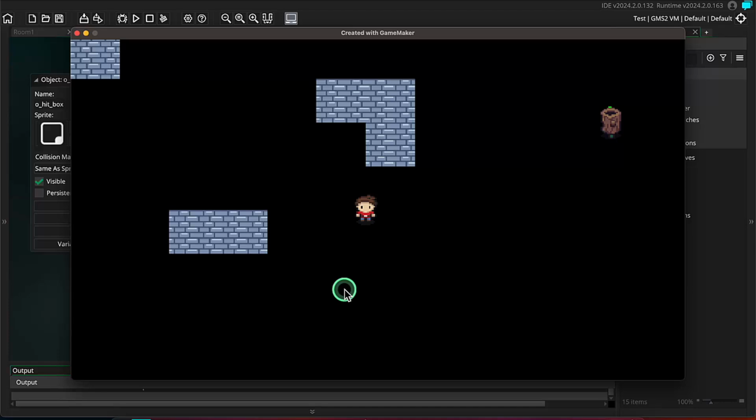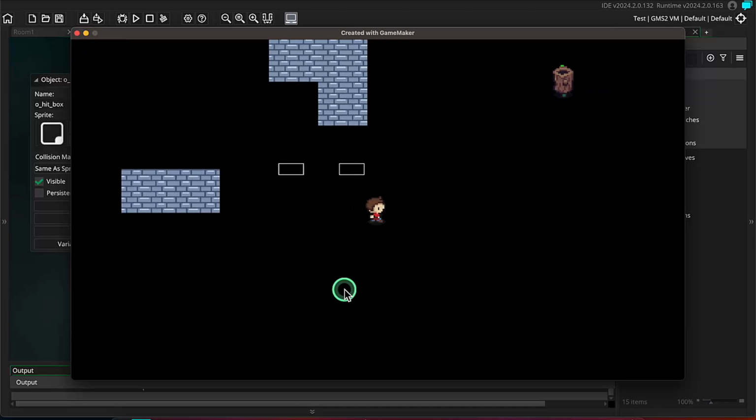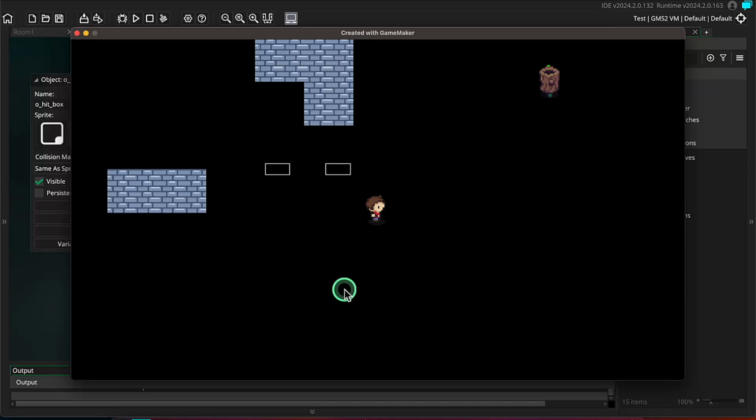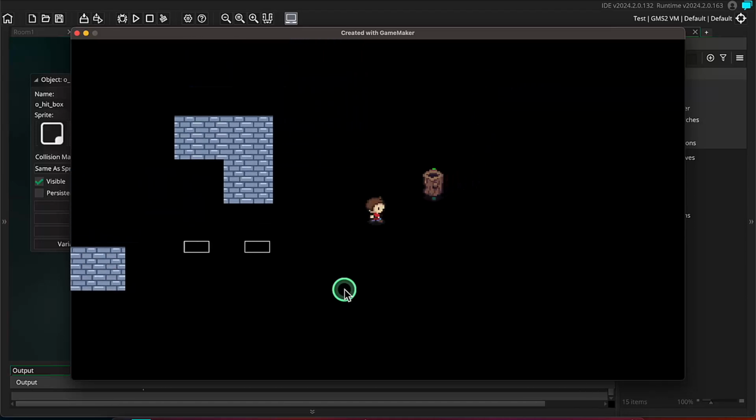Welcome back. As you can see right now, our hitbox gets spawned and stays active as long as the game is open. Also, if we hit our enemy, nothing happens. So in this video, we're going to fix those problems, and we will do that by first creating an alarm that destroys our hitbox after a certain amount of time. And then we will detect if our hitbox collided with our enemy. If so, then we will destroy our enemy. So let's do that.